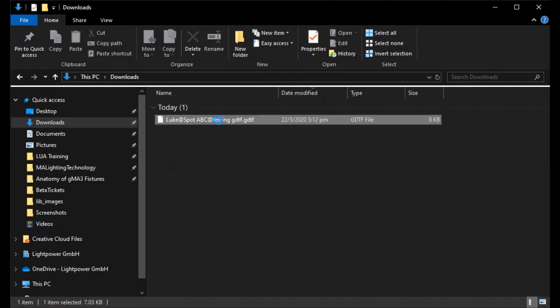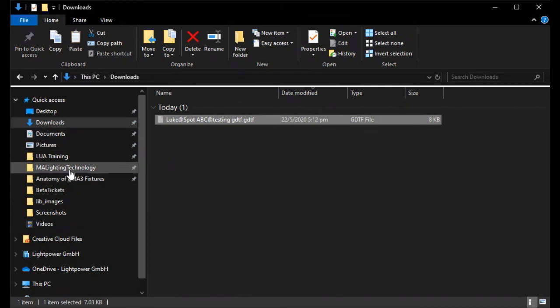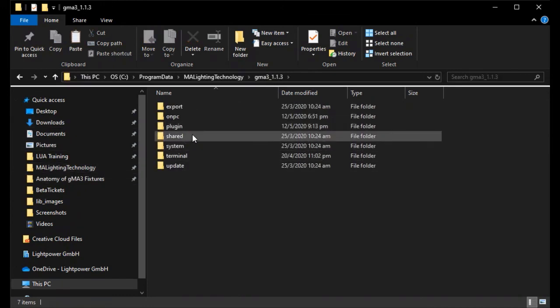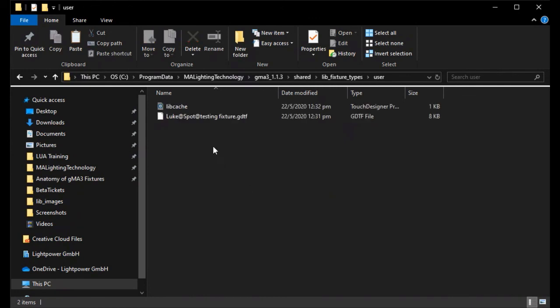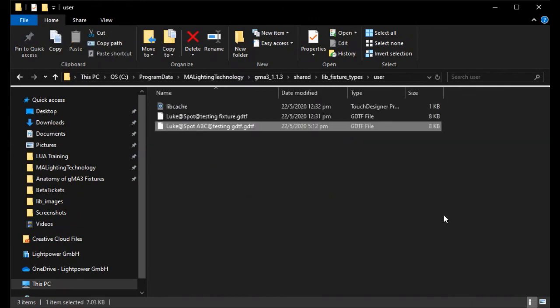So let me copy that or cut it. And then let's go to 1.1.3 shared, and then lib fixture types. And here I would put it in the user folder. I have another one, the one that I was using when I was preparing for this webinar. So once you paste it here, let's go back to our grandMA3 software.